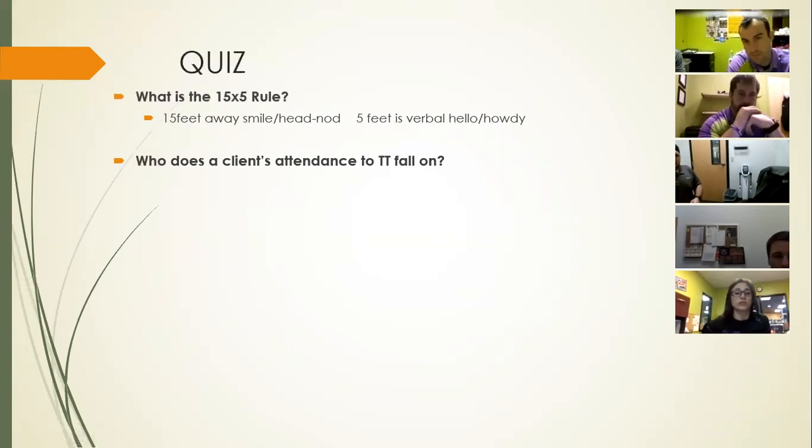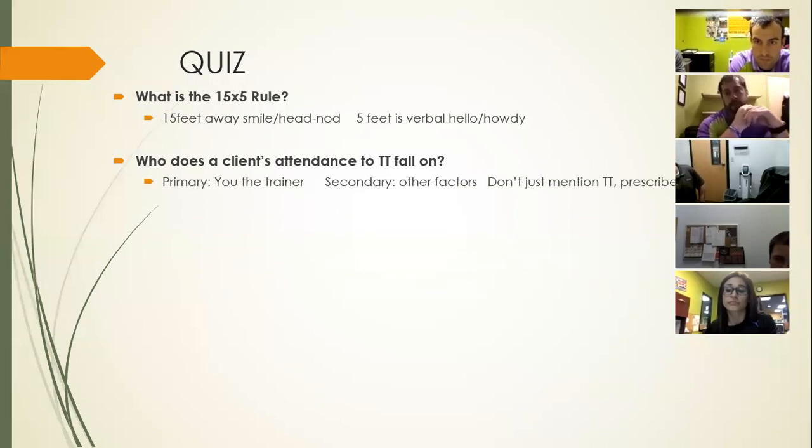What does a client's attendance to team training fall on? Like who's the person that we want to talk to about their attendance? Who do you think's responsible for that? Trainer. Yeah, it's gonna fall back on you guys. Obviously, there's other factors that would affect that, like what we talked about. But what we want to talk about here is just don't mention it anymore. Prescribe it for them, and that would increase their retention.